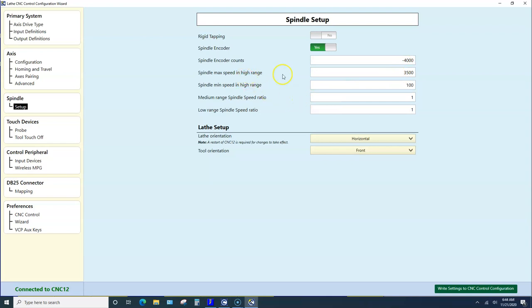Spindle max speed in high range, this little lathe is set to 3500. Min speed in high range is 1000. If you have a belt pulley and you're going to be changing it, this is where you would do that. This plays into the spindle speed displayed on the machine, or the ratio of the pulley speed that you've got set. If you have a high speed range, or a three-step pulley, this is where you set that up.